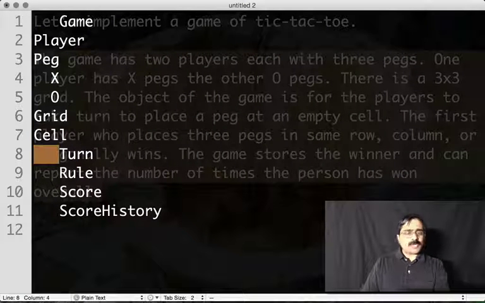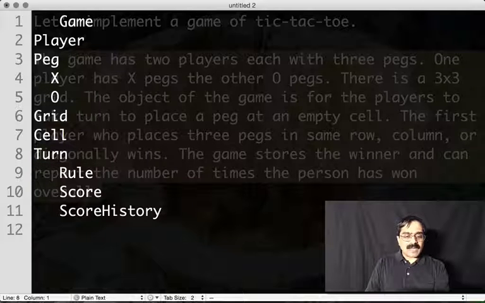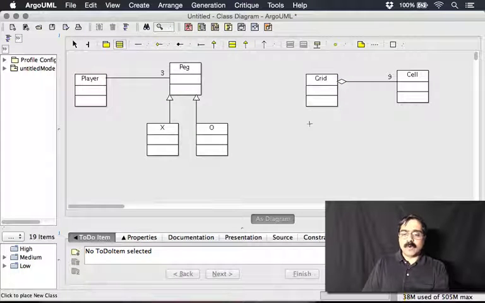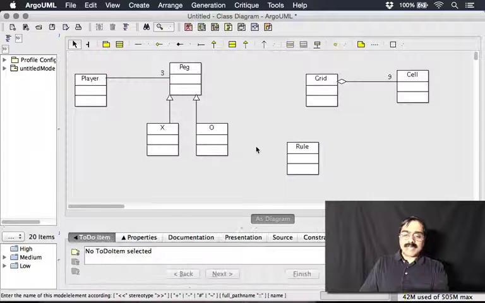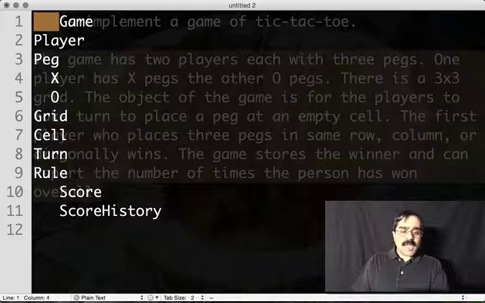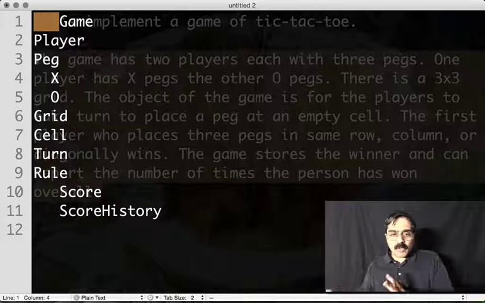Well, turn appears to be more of a logic than a class, so we could ignore that. But there's a rule, so potentially there's a rule class that has to apply the rule. So we could say there's a rule class sitting here. Not exactly sure what it relates to, so we could talk about that as well. And then comes along the game. And what is a game compared to a rule?